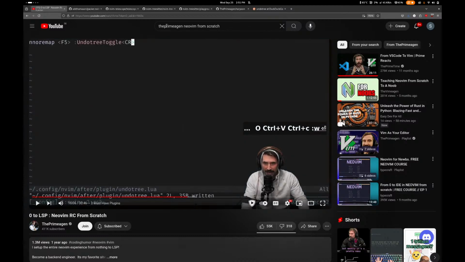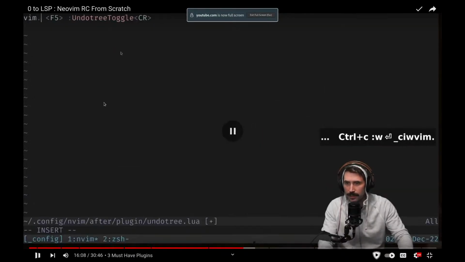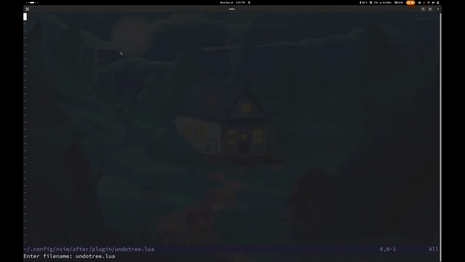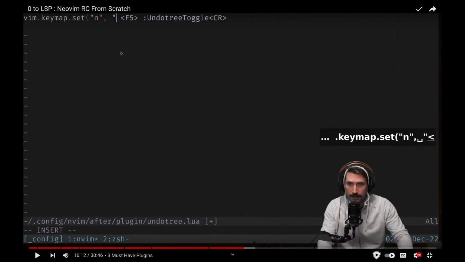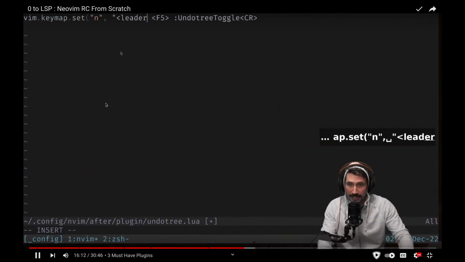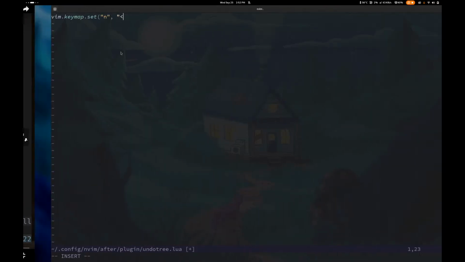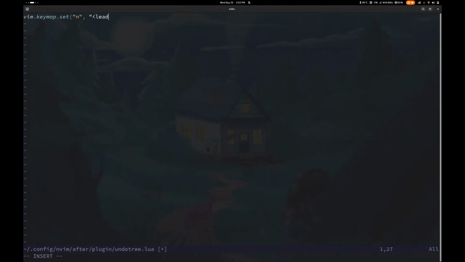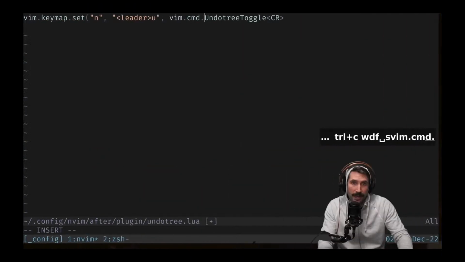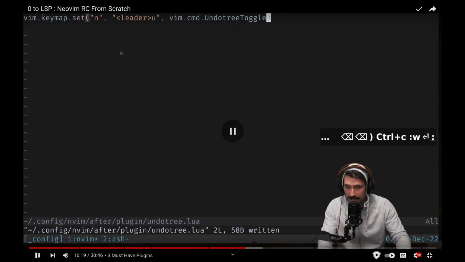I'm just gonna paste that in, and I'm gonna go Vim key map set normal mode. Leader U, of course. I want leader U. And then all we need to do now is just go vim command undo tree. Fantastic.